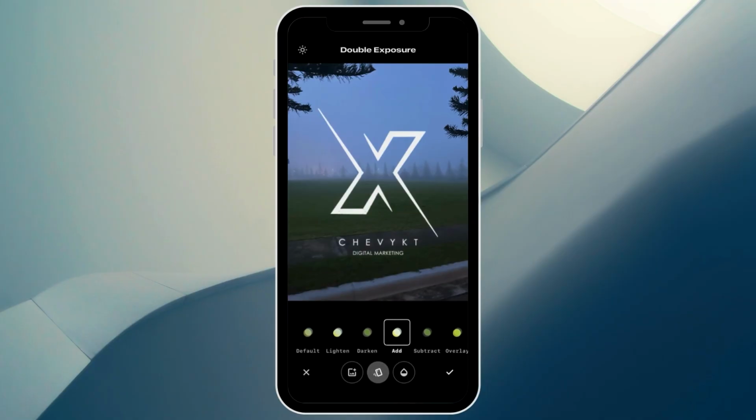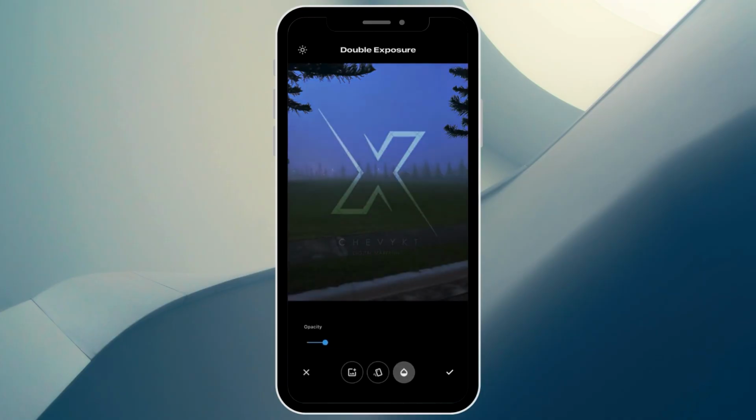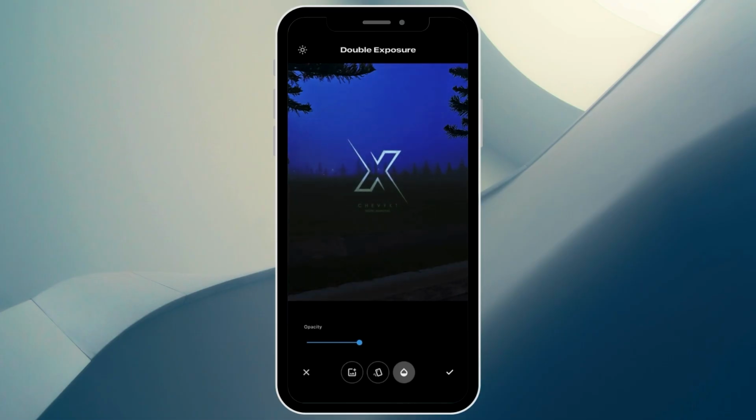So this is the effects or filter section where you can select the type of filter that you want. So you could just simply add it, subtract, or overlay it just like that. And you could also set the opacity. So let's say I want to do this, and I'm going to adjust the image by pinching on the image just like that, and adjust the opacity to blend the image to my liking.